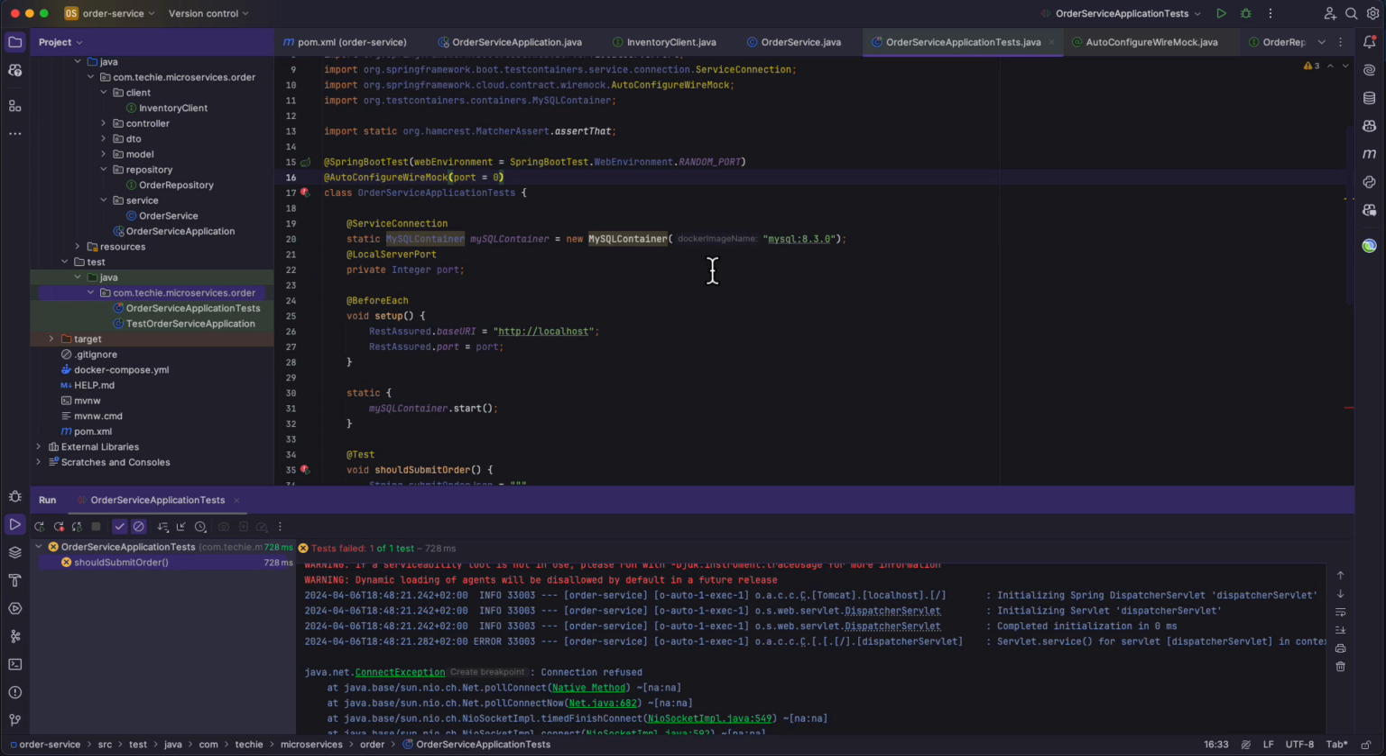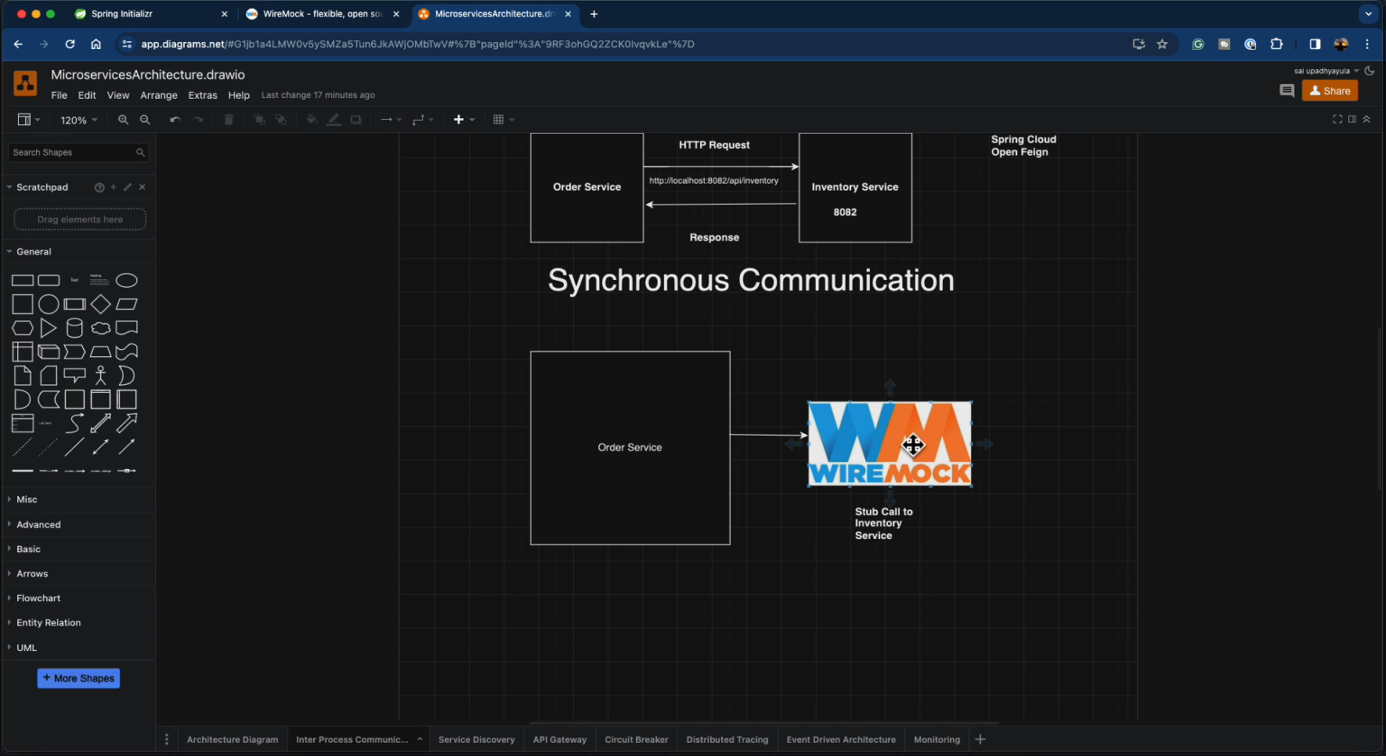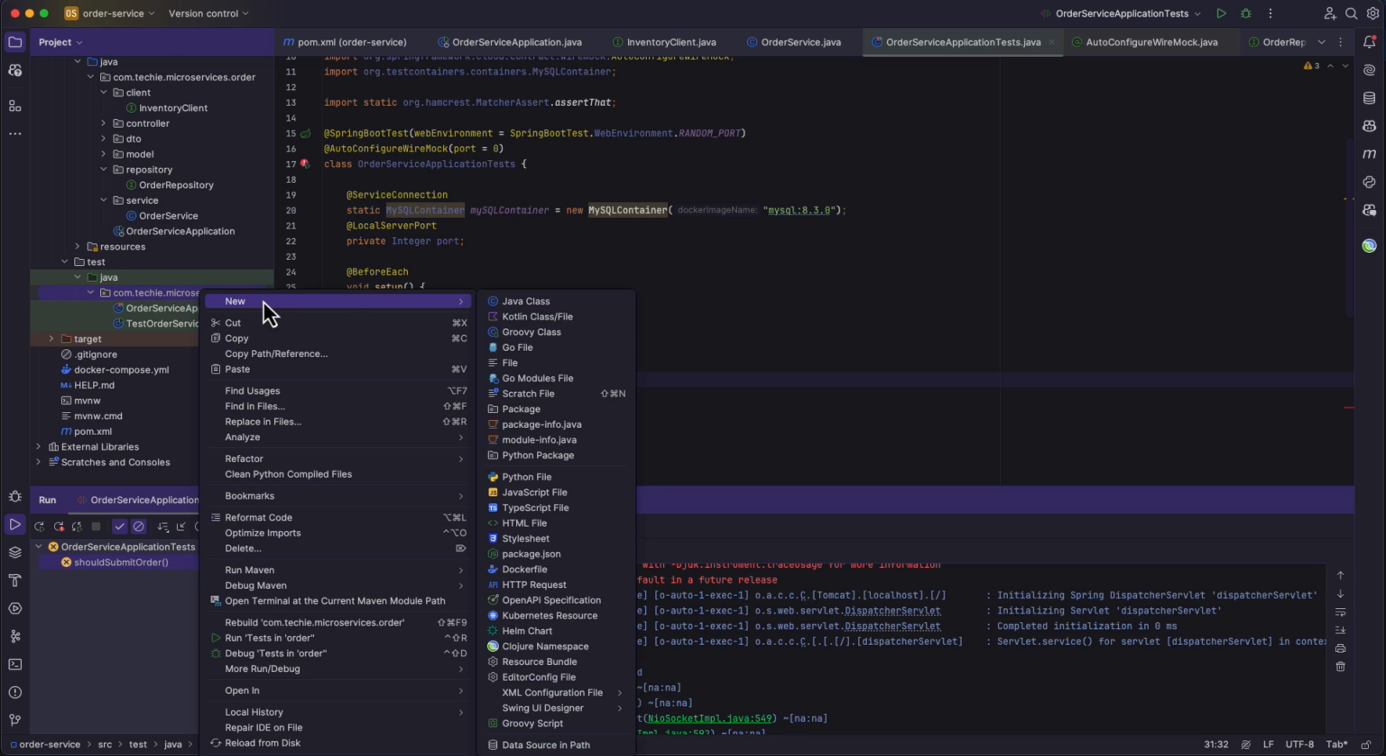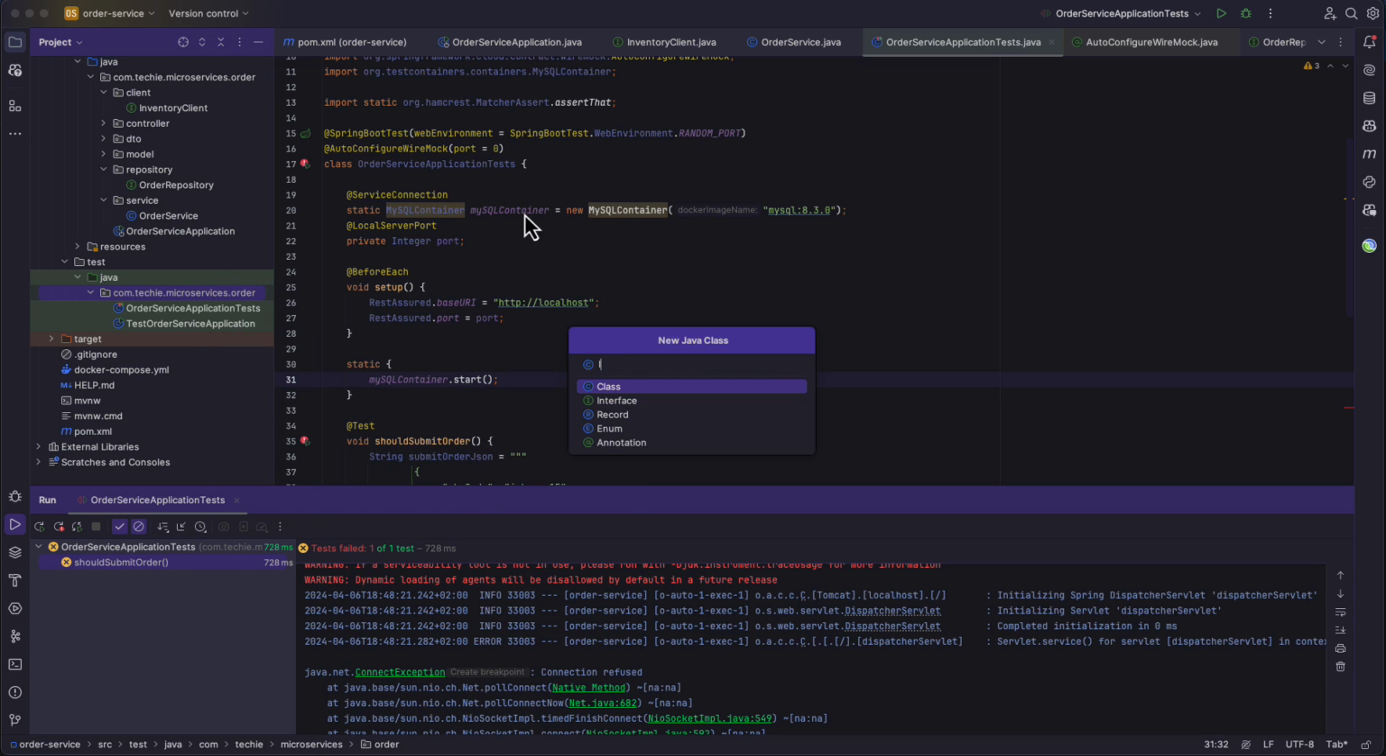So I'm going to create a stub for the inventory service. If I open the diagram one more time, you can see that we have set up a Wiremock, and we also have to set up a stub so that the Wiremock server can answer the request from the order service. So for that, I'm going to go back to the integration test, and here I'm going to create the root package inside the test Java package structure. I'm going to right click and create a new class called InventoryClientStub, and I'm going to add this inside a package called stubs, right?